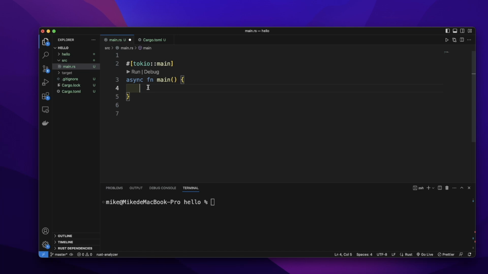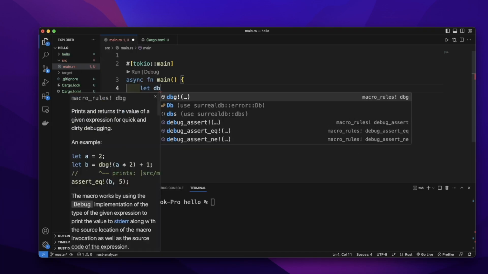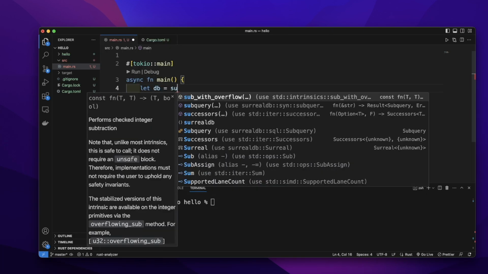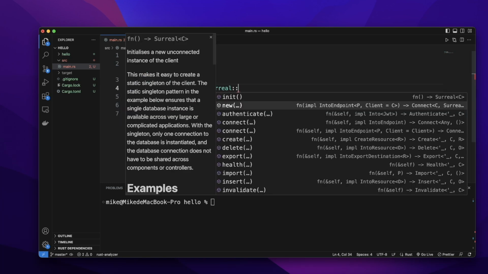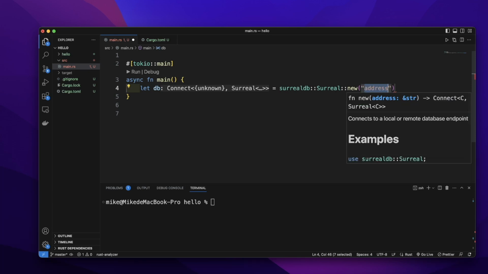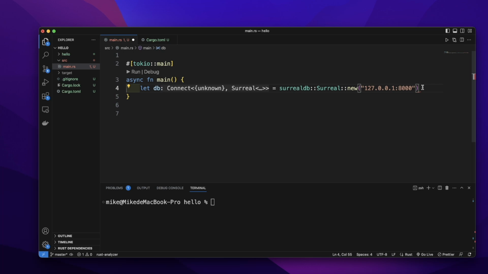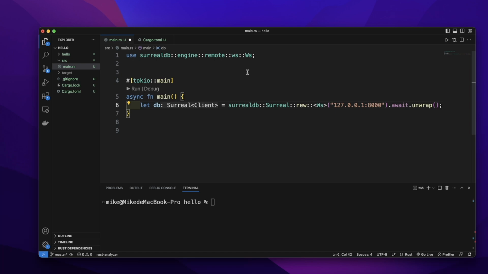Then let's create a connection to the SurrealDB database. Let's create a variable, give it the name db, equal to, we'll call Surreal::new function. Then we'll pass the address of the database server, which will be 127.0.0.1, port is 8000. Then let's call await to handle the future and unwrap to handle the result. In this new function, we need to use turbofish to add the type annotation. It will be Ws, imported from surrealdb::engine::remote::ws.